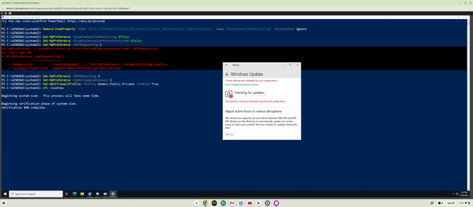I mean, this is pretty much the basics of how we would recover our system from an intrusion or from a malware infection.